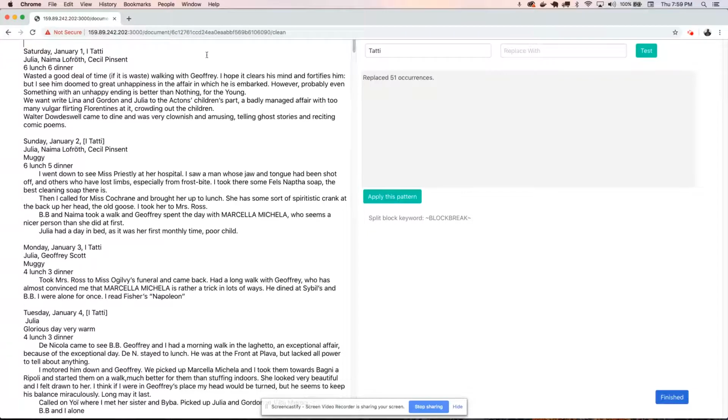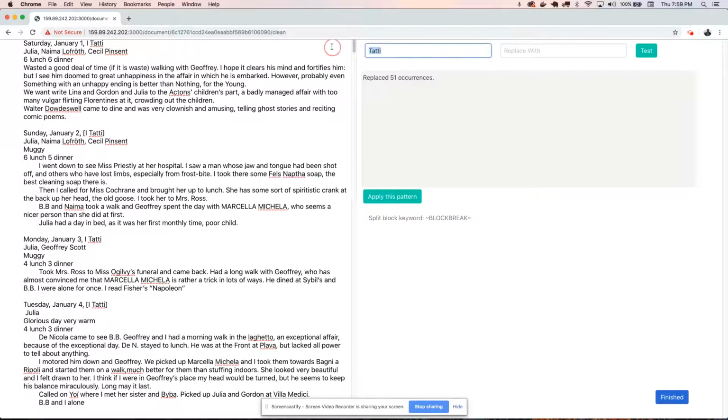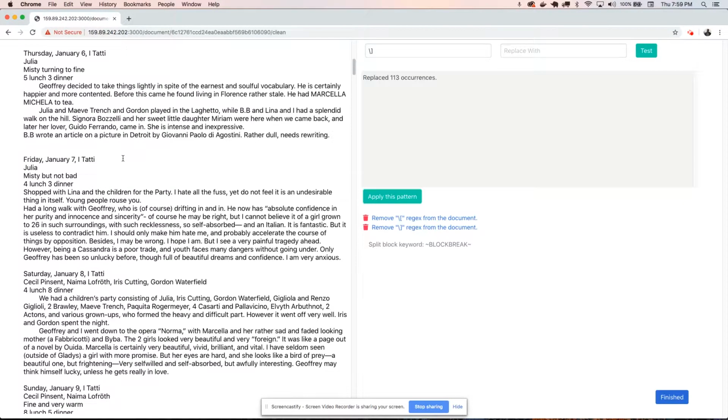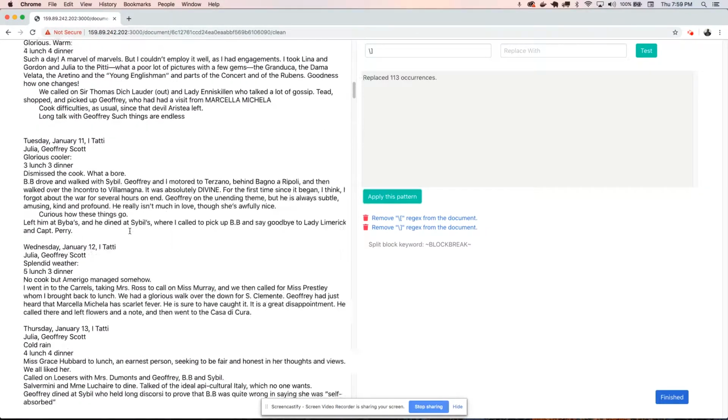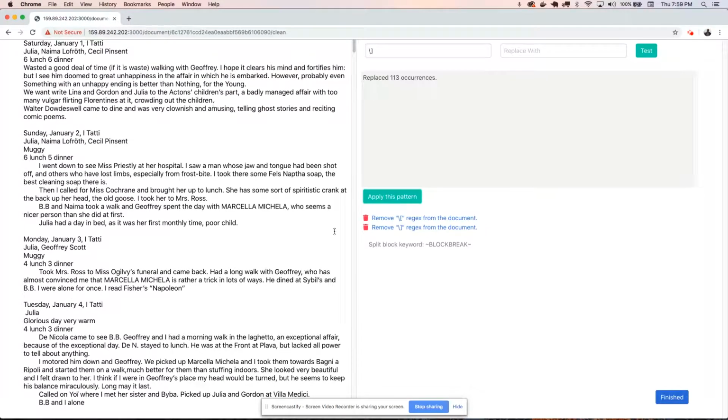Another thing you can do is to use regular expressions. So say I wanted to get rid of all these brackets that were throughout the text document. I can use a regular expression. Since brackets are a special character in regular expressions, I need to escape it with this backslash. Then I can say replace with nothing, test it, apply this pattern. So now the left brackets are gone, and I could do the same with the right brackets, test it, and apply this pattern. So now you can go through and clean up the document automatically or manually, however you want.